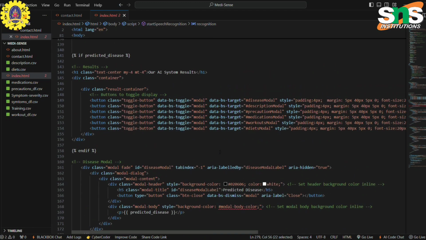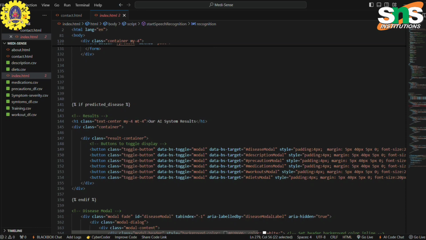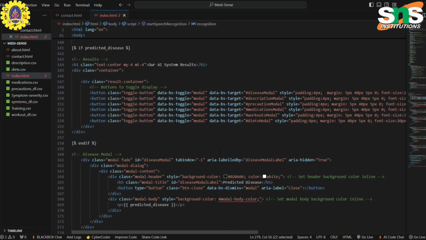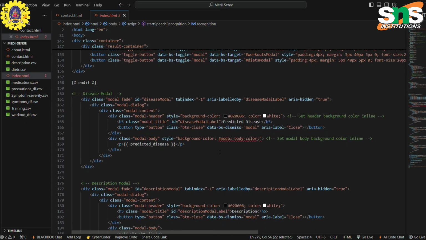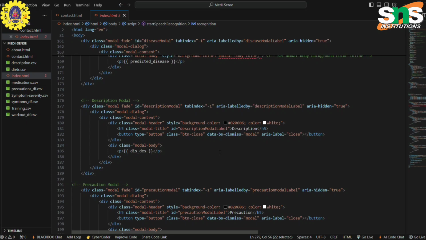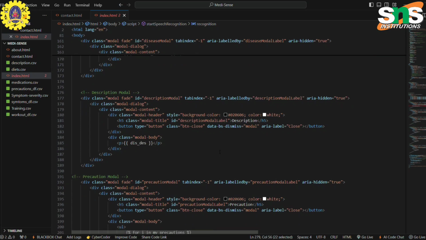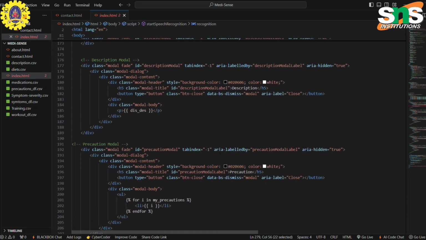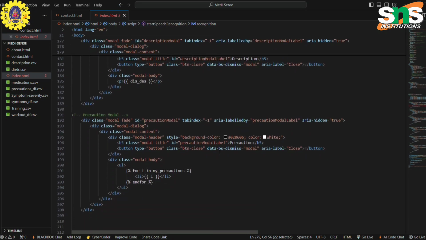Symptom input section: a clean and prominent form where users can type symptoms into a text field. Use the speech recognition button for voice based input. In the result section, if predictions are available, we have used 6 color coded buttons for disease name, description, precaution, medications, workouts, diets, etc. Clicking a button opens a Bootstrap modal that displays the relevant data, highlighting the use of modals to organize and display information neatly.